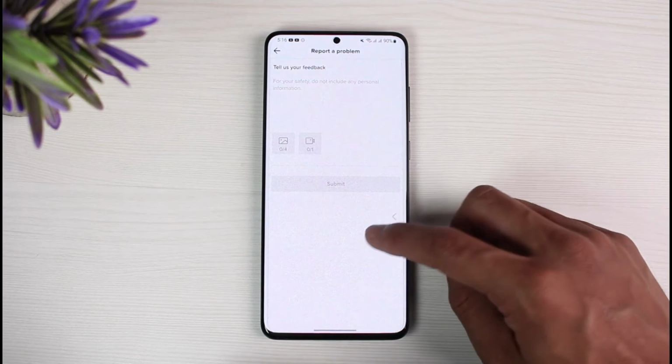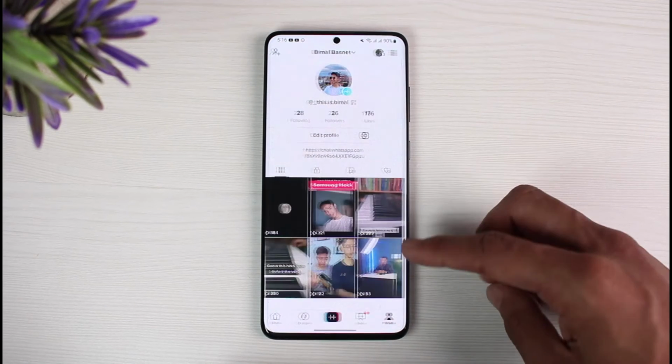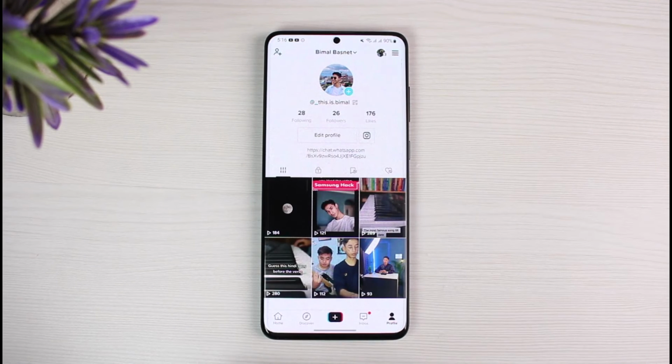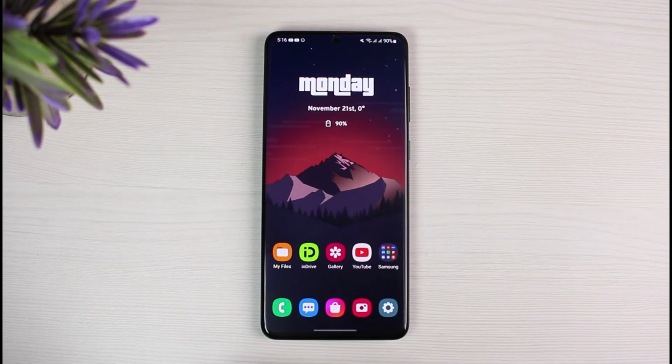But personally, this is a long process, so instead what I'd recommend is, if it's a fairly new account and you don't have much content posted on it, just try to create a new account with an updated date of birth. If you don't have many followers, likes or videos uploaded, you can just create a new account with an updated date of birth, because trust me, that is going to be easier than having to contact TikTok and changing the date of birth accordingly.